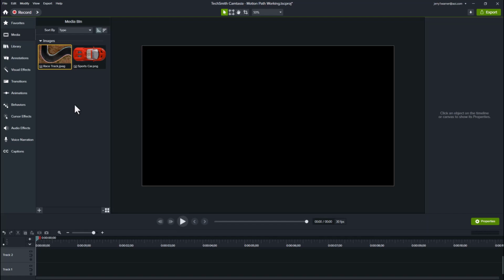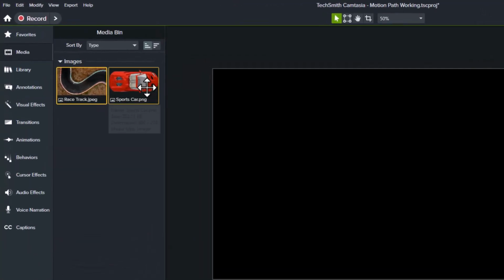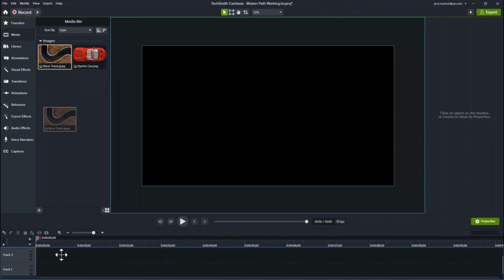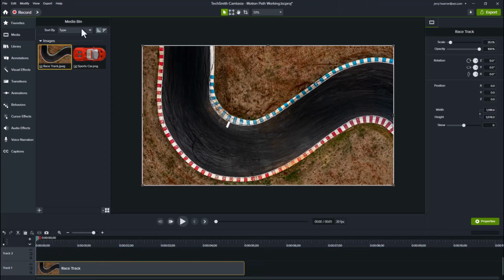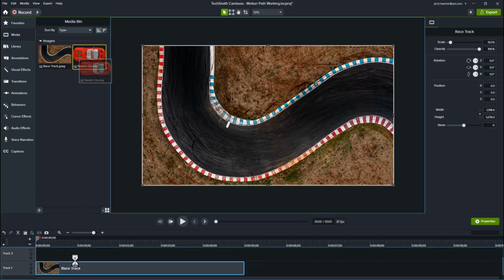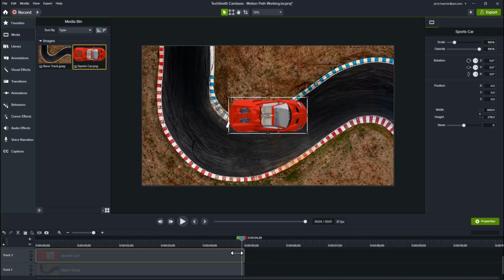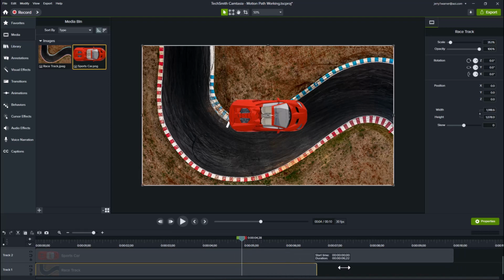In my media bin, you can see that I have a racetrack and a race car or sports car. We can move the racetrack down to track number one, and we can move the race car down to track number two. Currently, our track length is about 5 seconds. We want a longer timeline, so we're going to move it over to about 10 seconds. So right about there. And we'll click on track number one and move it over to 10 seconds. So now our timeline is 10 seconds long.